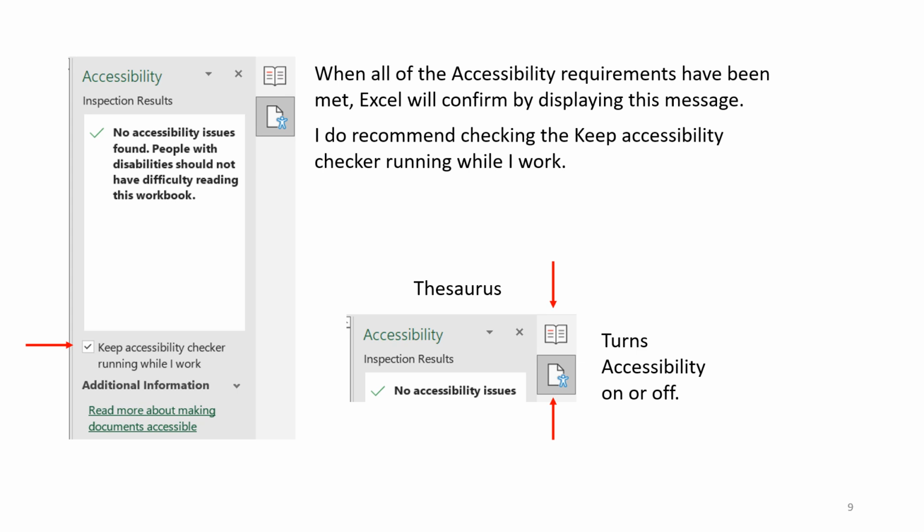When all of the accessibility requirements have been met, Excel will confirm by displaying this message. I do recommend checking Keep Accessibility Checker running while I work. It turns accessibility on or off.